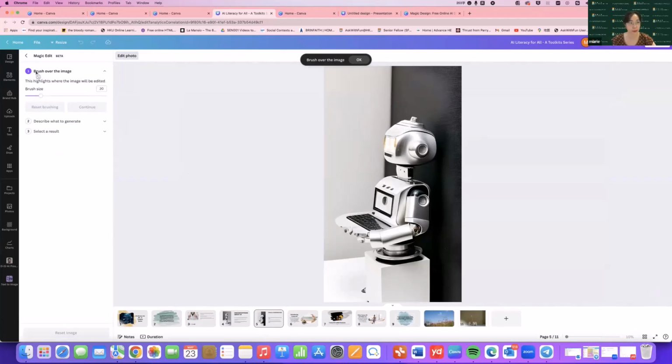Here is the first step: brush over the image. You can adjust the size of the brush. For example, I want to replace this robot with flowers. So I choose the size of the brush.